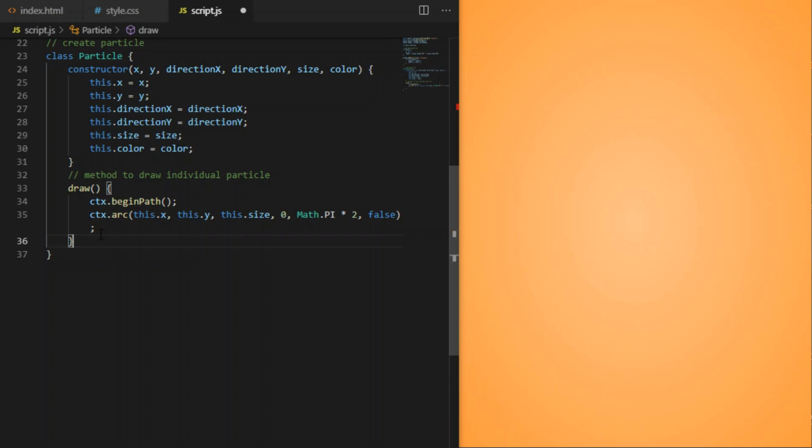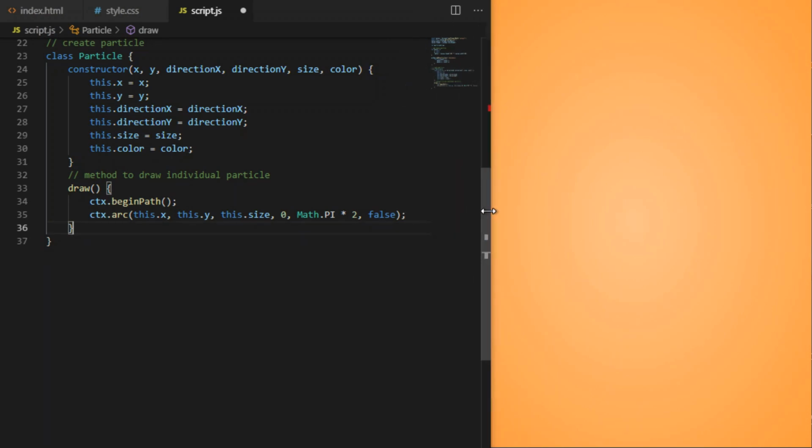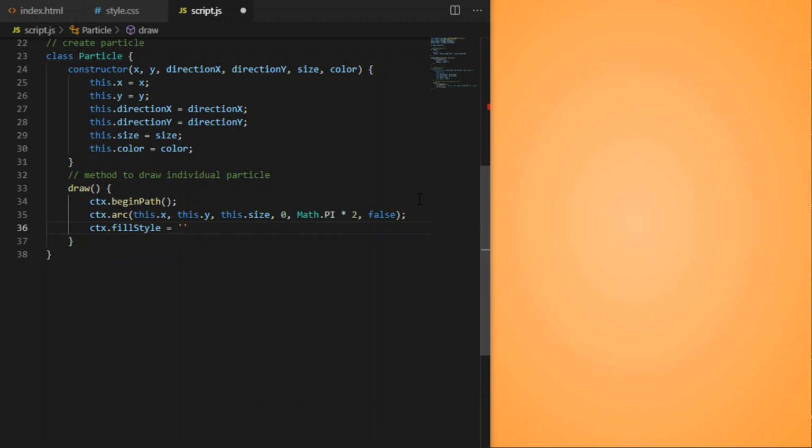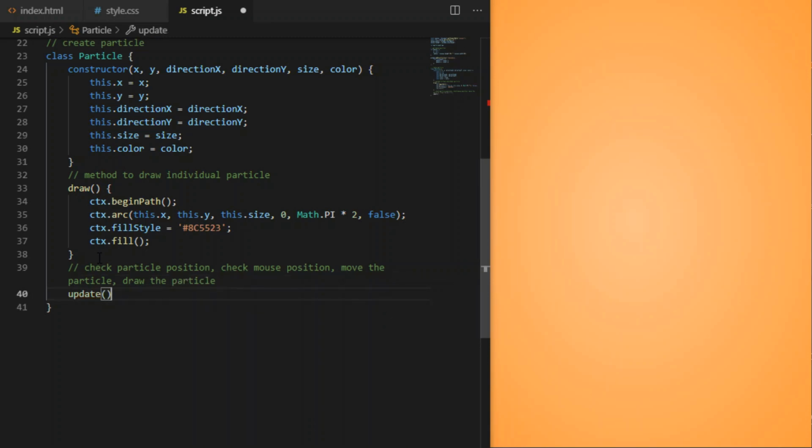Now we create the method that will draw an individual particle. We will be calling it over and over from our update function, which I will create soon. It will be called for every particle, for every frame of our animation, after we calculated the particle's current position and mouse interactions. This method will just draw a regular circle on canvas. We use the arc method and give it the current x and y coordinates and the particle's size.